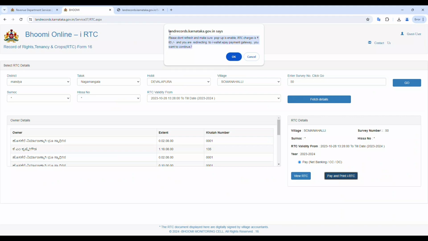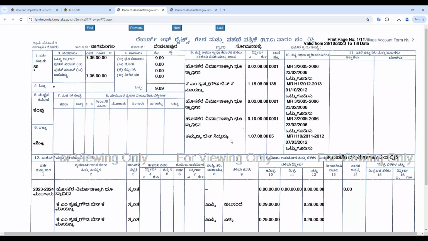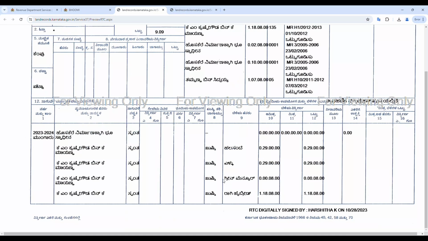One quick reminder: iRTC is mostly available for land or site properties. For apartments, RTC may not be available. And if the owner name hasn't been updated, make sure mutation is done. That's it. This is the easiest way to download iRTC online in just a few minutes.